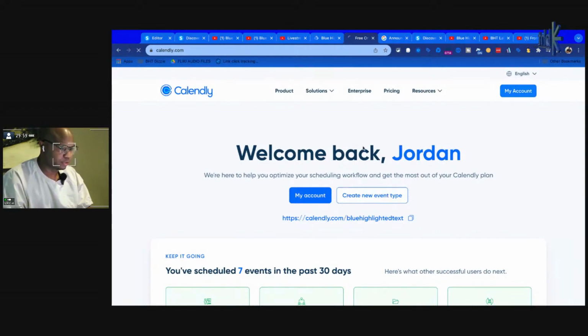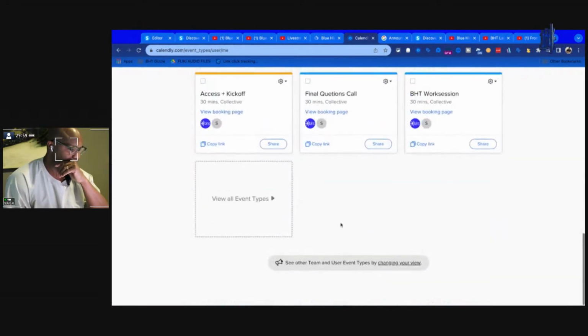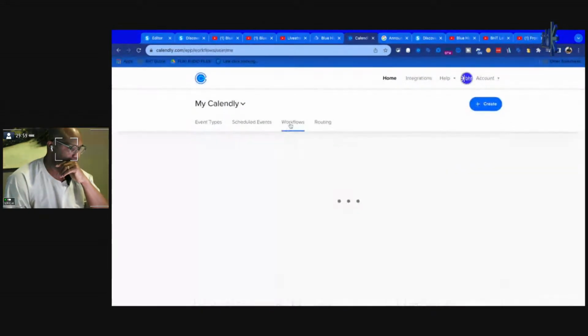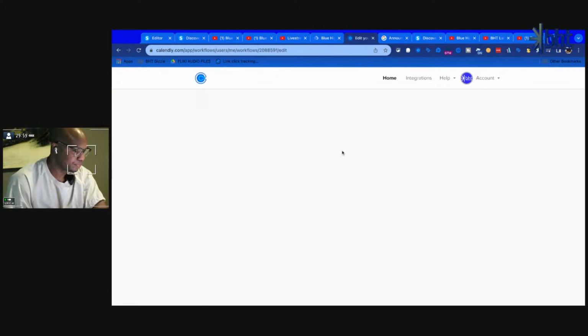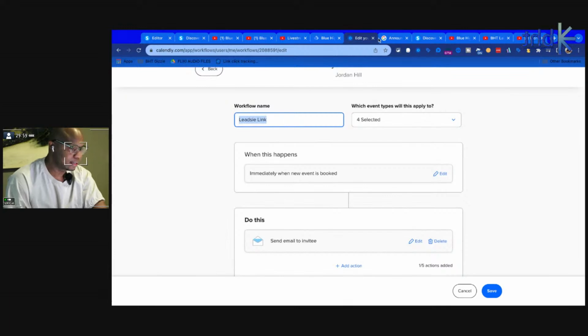I use Calendly for just about everything, and I had somebody sign up for an audit recently. I do even my client calls through this, and one of the things that I like using is workflows. So I just wanted to go ahead and show this off. Leadsy, I don't know if you guys know Leadsy or not, but Leadsy is a very powerful tool.